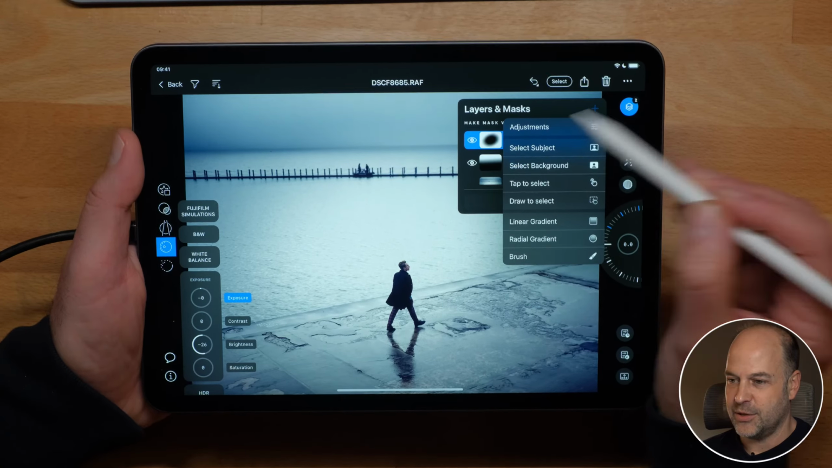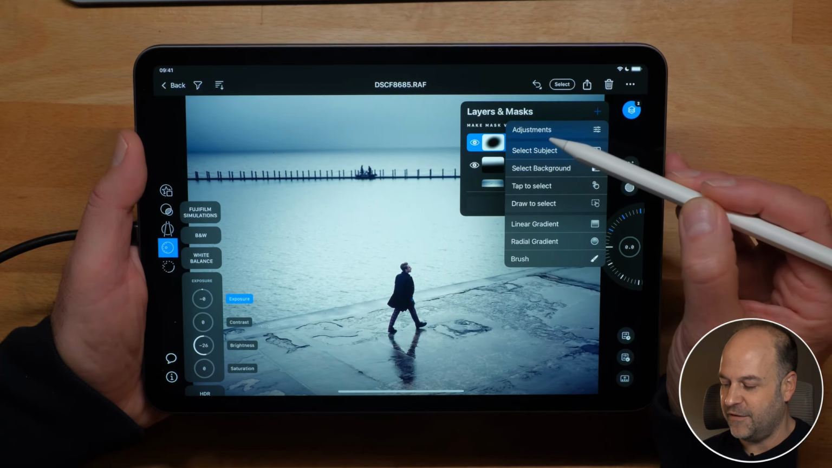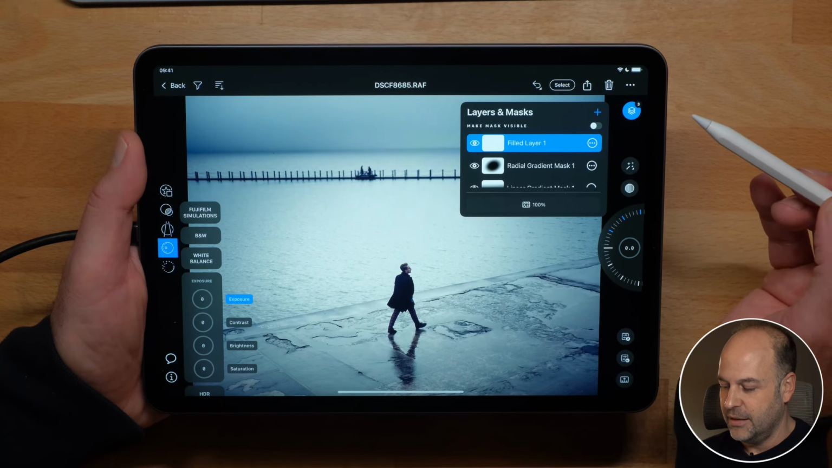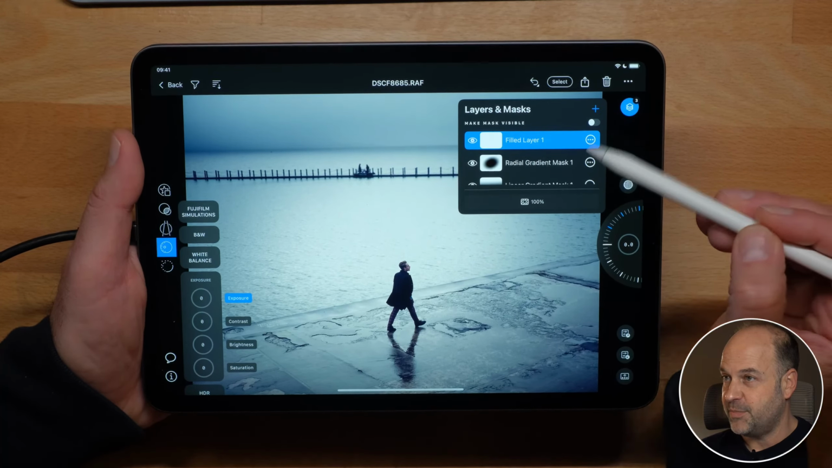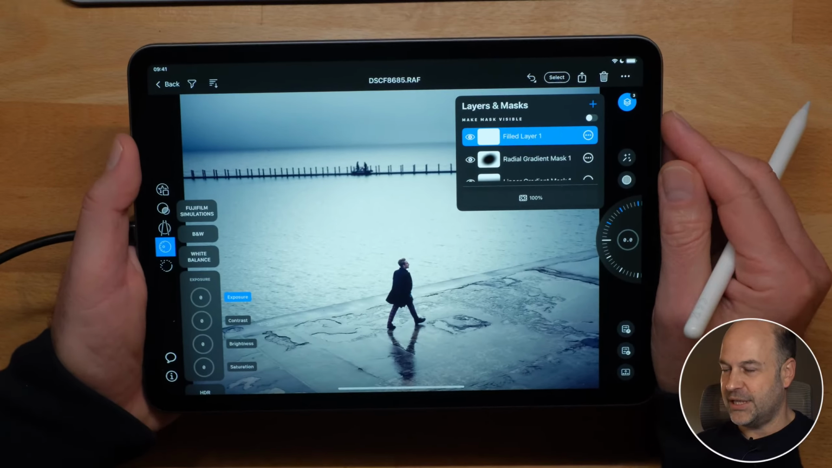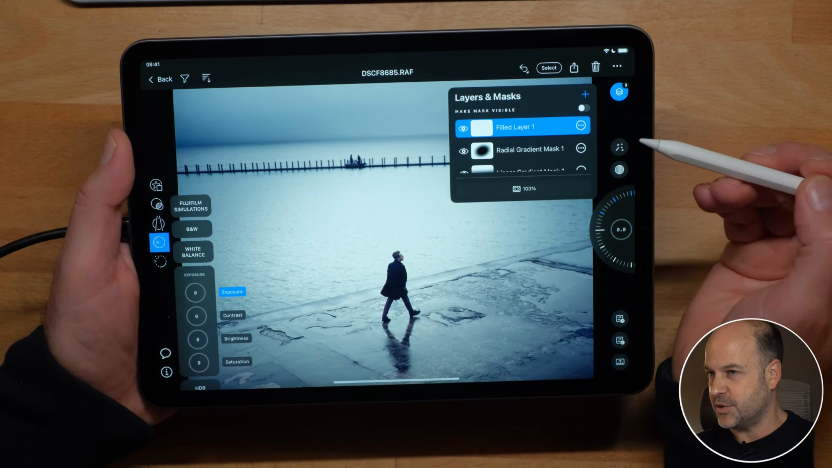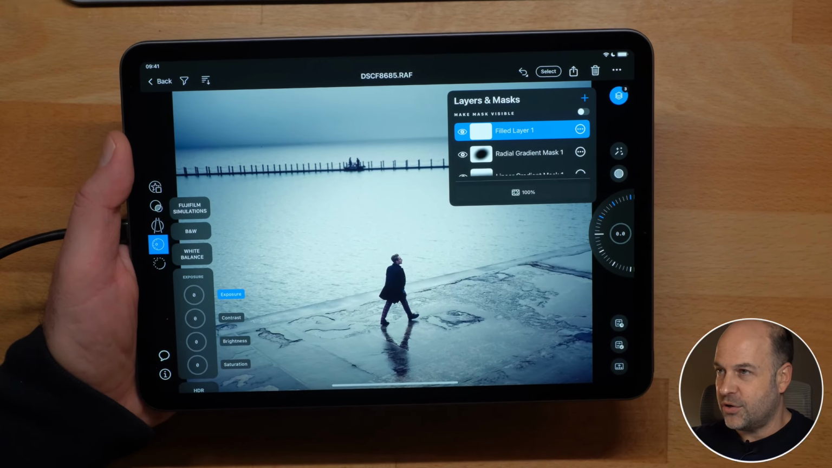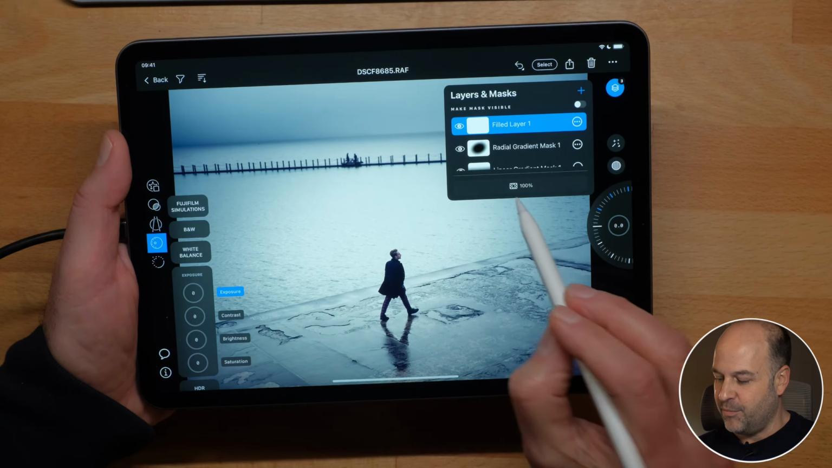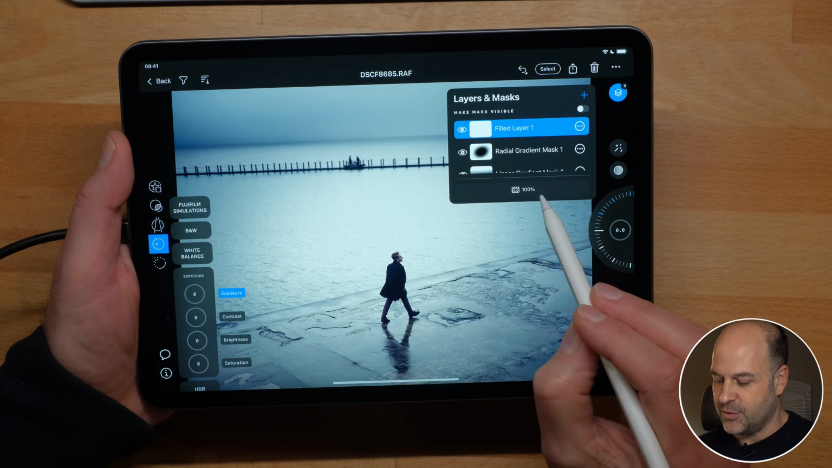So an adjustment layer. What does that do? That gives you a completely filled adjustment layer, which is really nice because it allows you to potentially split up your adjustments into different layers. So if you wanted to do color adjustments on one layer, contrast adjustments on a different layer, then it brings opacity into play as well.